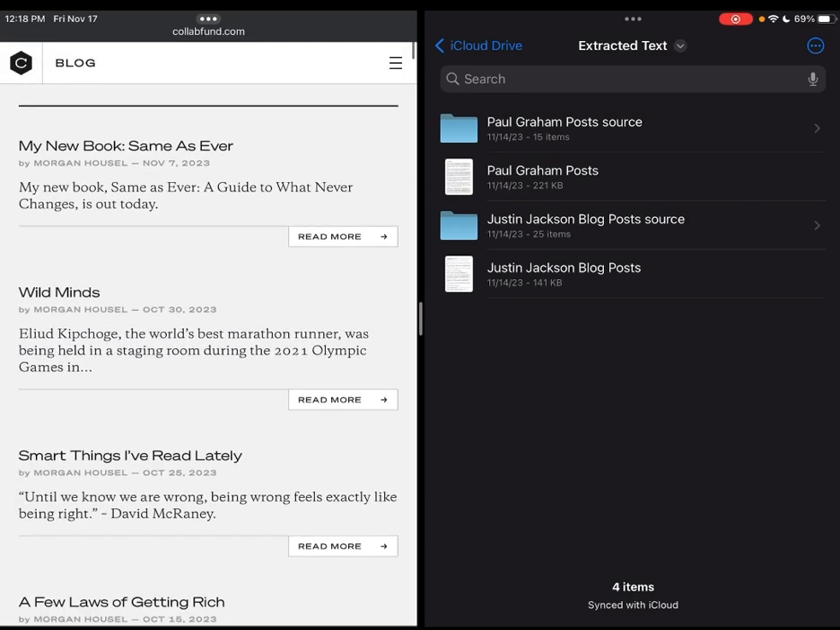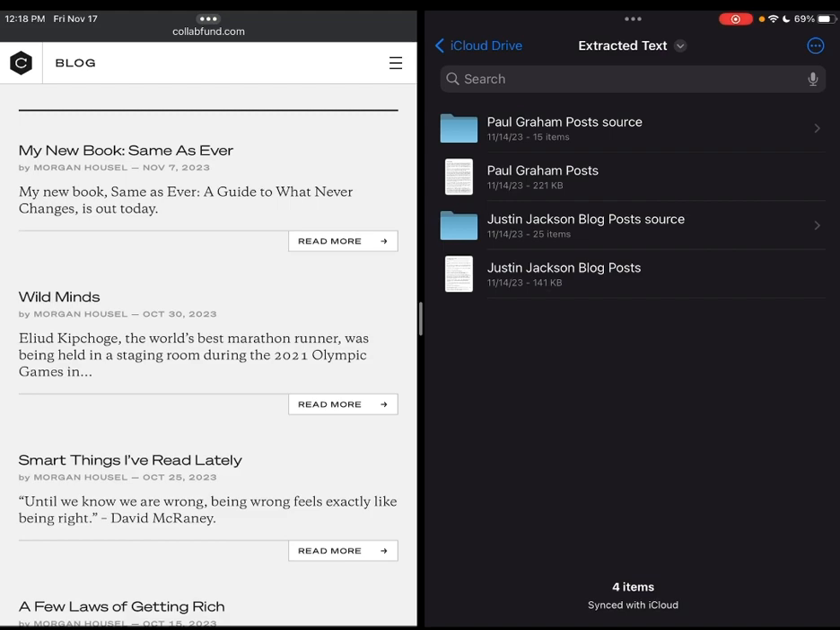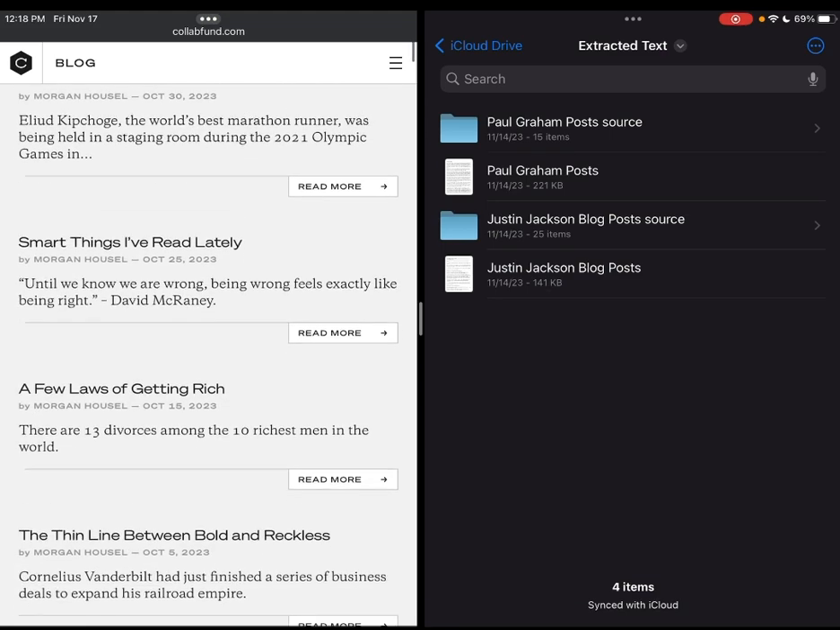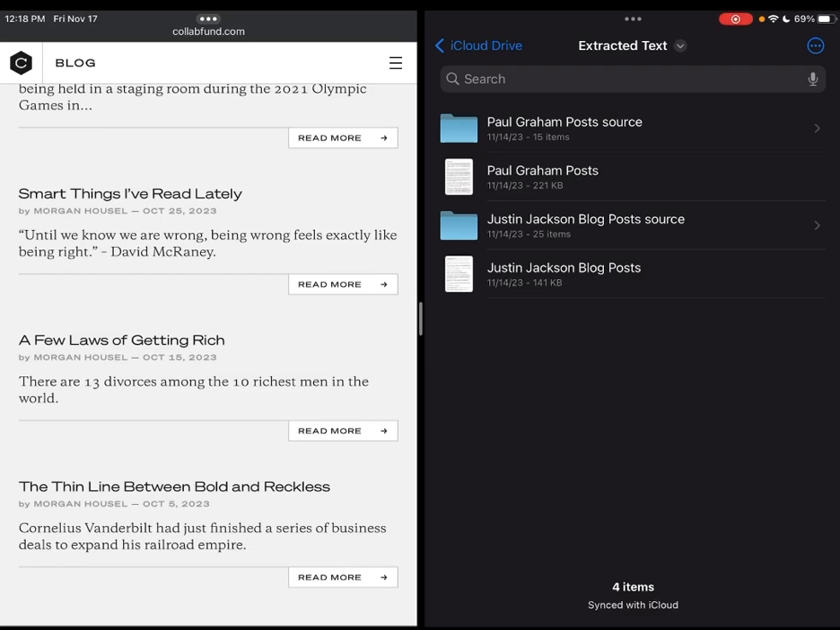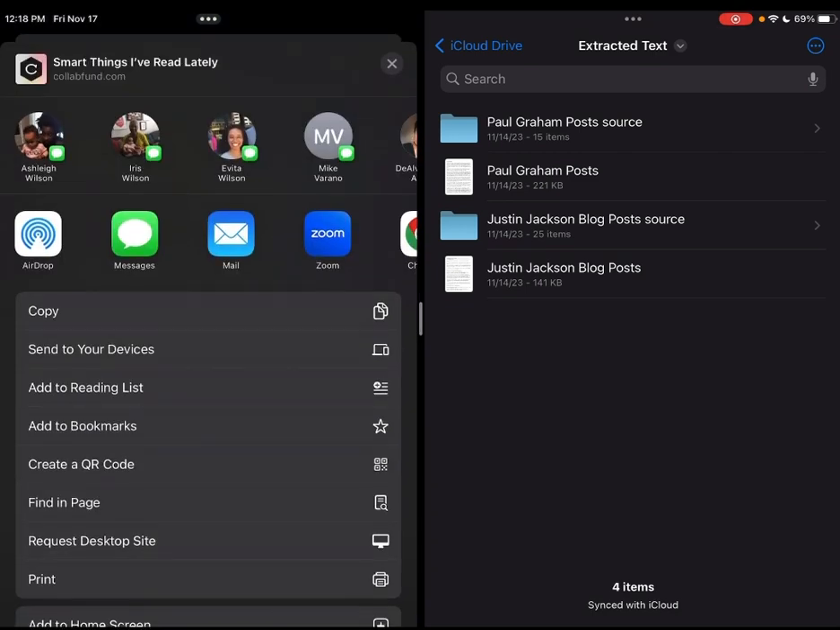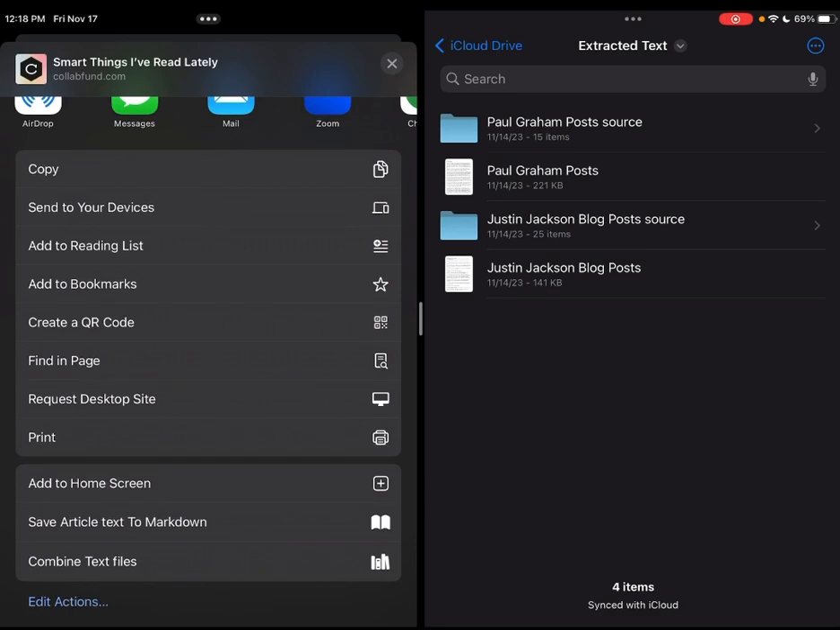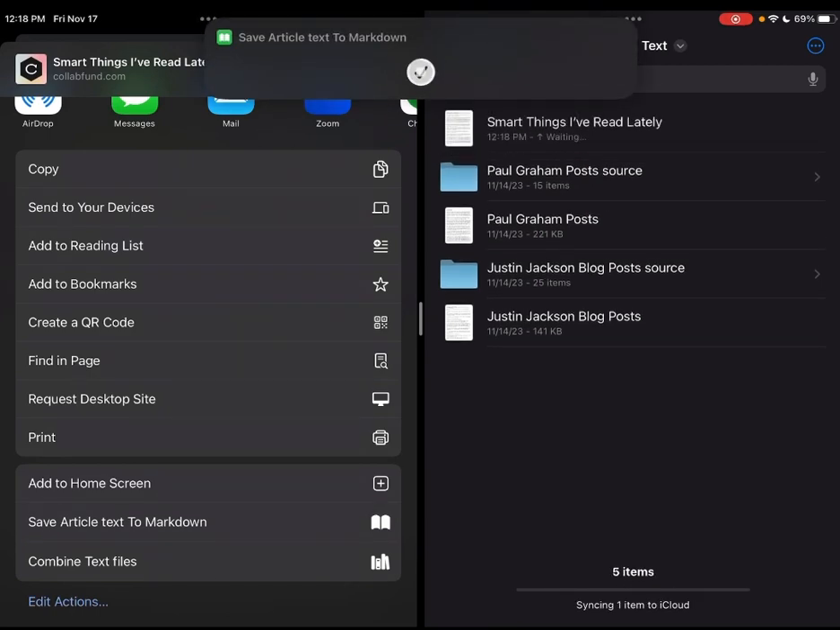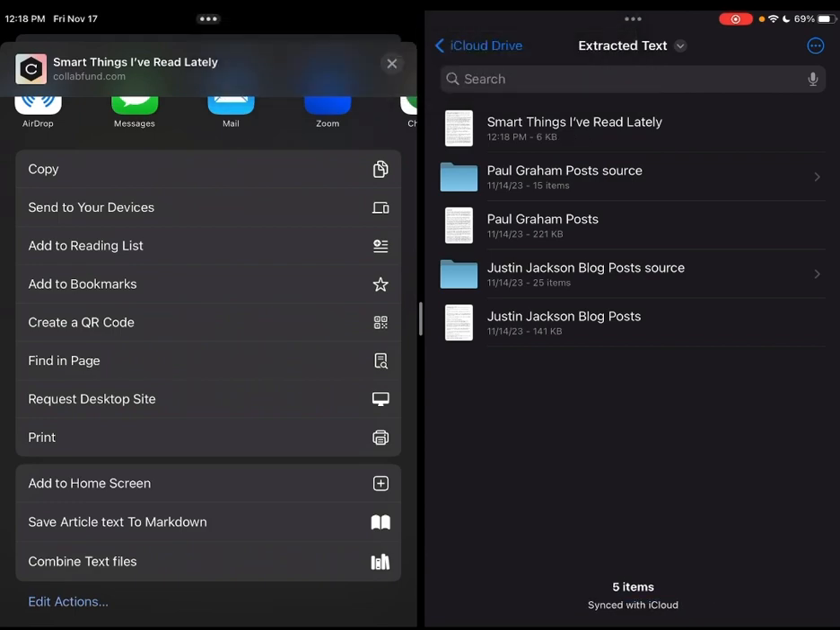And so here, I guess you start with some of these things that are actually just like wisdom. So I'm going to click on one of the blog posts. I'm clicking on the share sheet. And then you see the save article text to Markdown. And so once I click on this, it's going to basically just save to our extracted text path or folder. So here, boom.